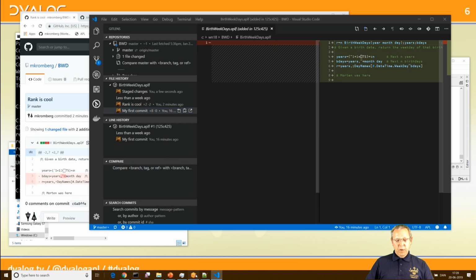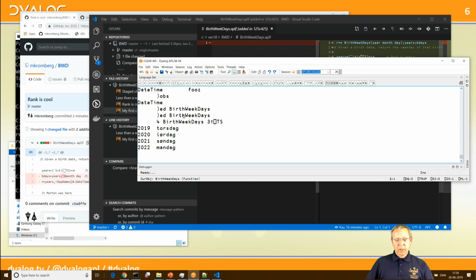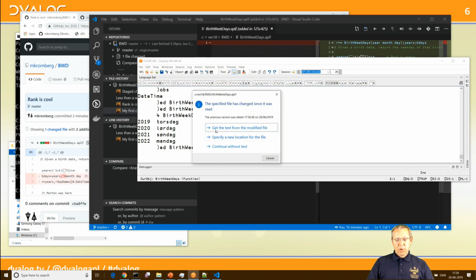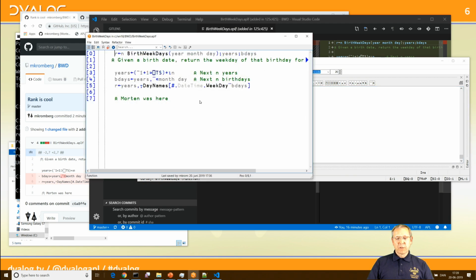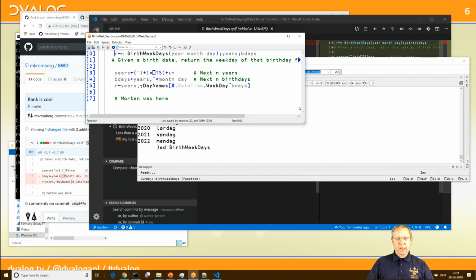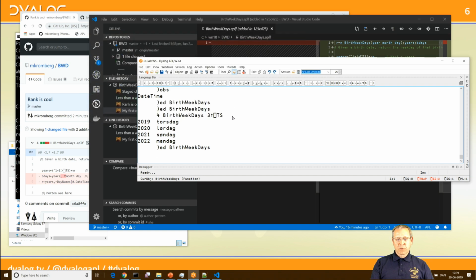And if we now go back to the APL workspace, we get a pop-up that the file has changed. I'm a little bit surprised by that. I think we may have a little glitch there. But you can see the code has reverted to how it was before I did the rank thing. So I can run the function again. I can see that, yep, returns the same results.